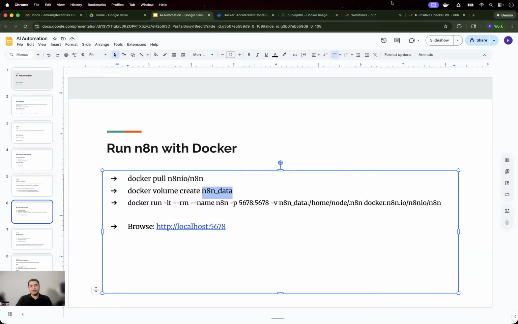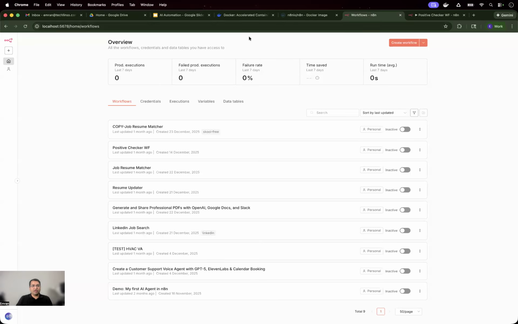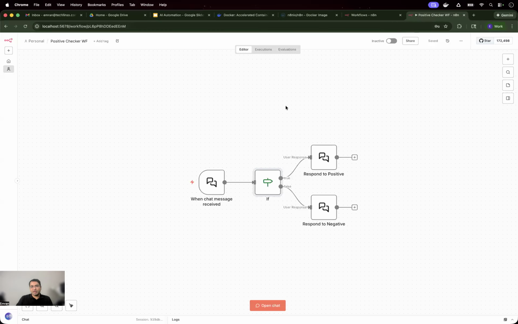Once you run these three commands, you can go to the browser and open localhost:5678. If you go there, you will be able to see this page on 5678 where you need to just set up a username and password. Then you'll be able to access this page, and you can create the workflow. I have a few workflows already. So you create the workflow and you come up to this page.